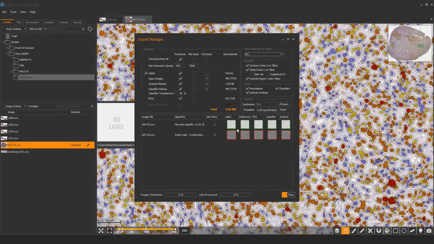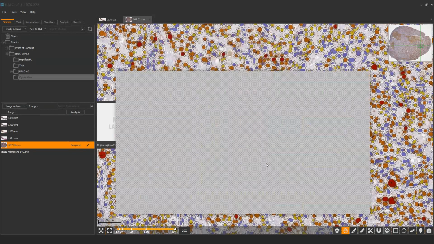Okay, so you can see some green squares appearing as we're generating image data. Okay, so I've made something called the Halo archive. That archive will be sent to wherever you direct it.